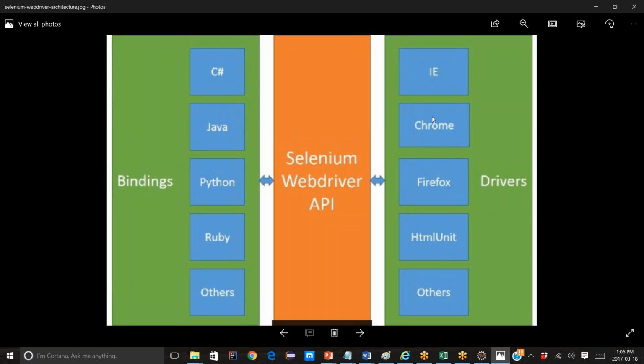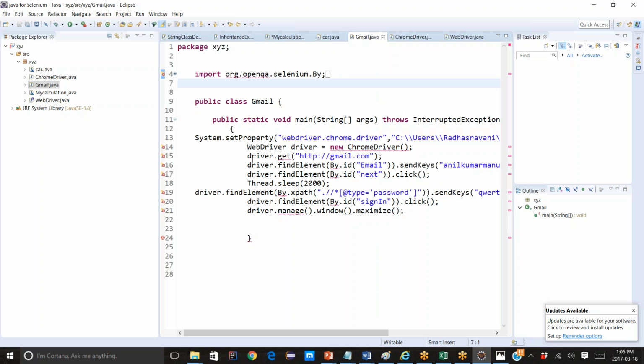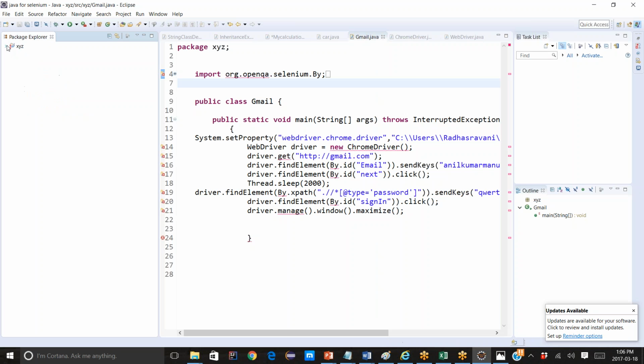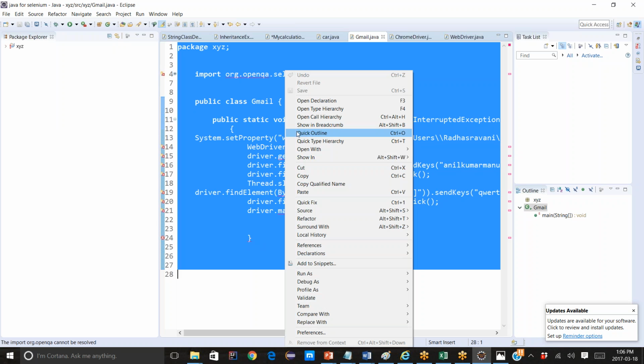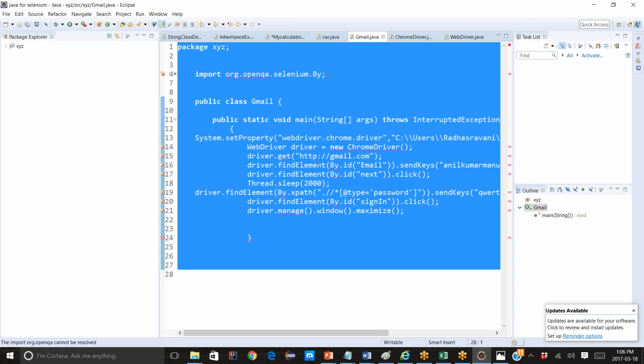Now let me see this example of how the Java program will communicate with the Chrome browser. This is a Java program I wrote. Using this program, I will interact with the Chrome browser. Let me write the program for you. Let me take all these things out and create a class. I will write a new program and we will see how it is going to communicate.